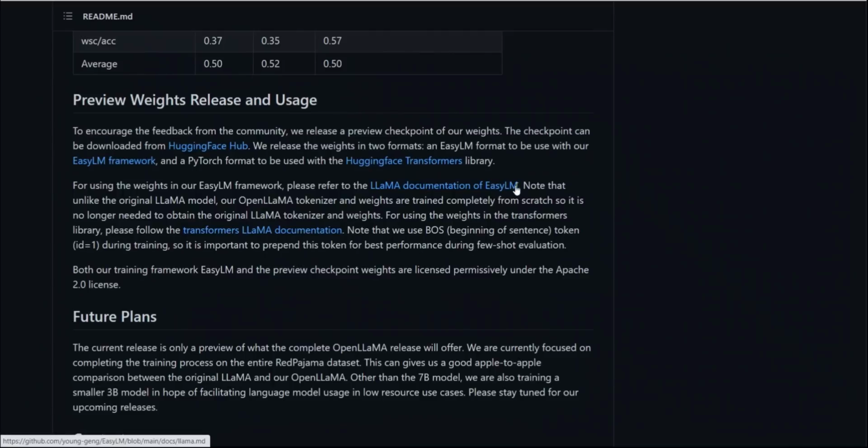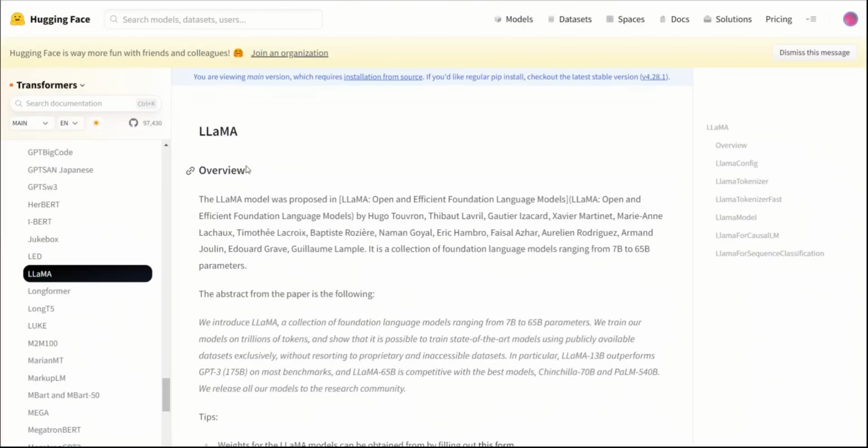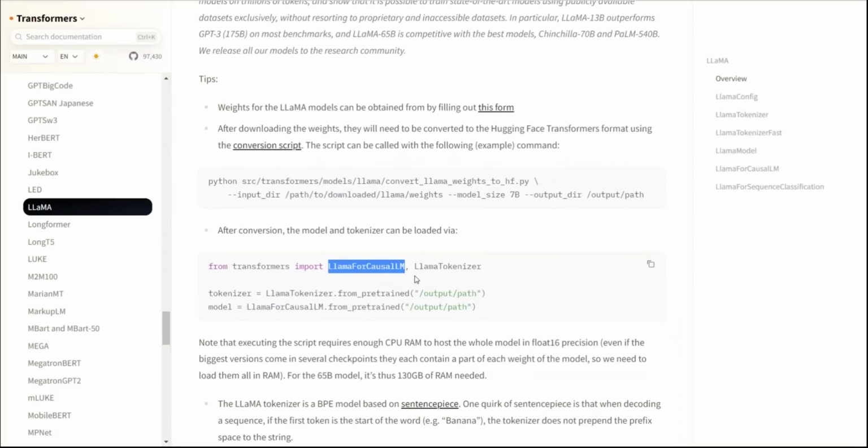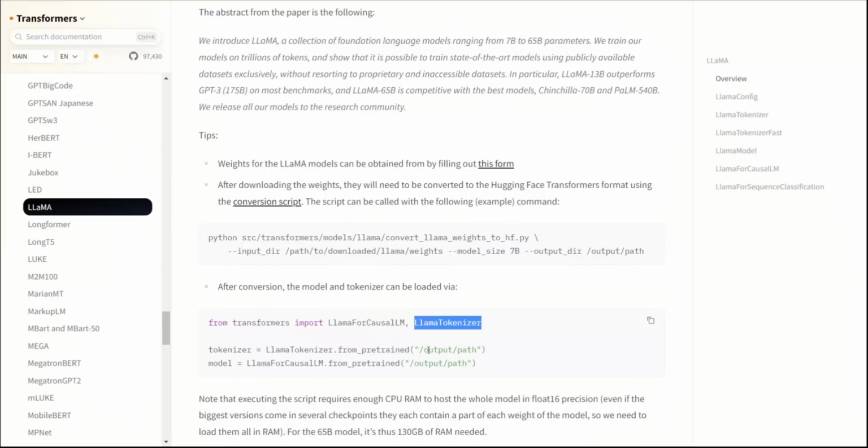Now, if you're using the EZML platform, then you don't really need the Llama tokenizer and weights because they have retrained the whole thing from scratch. For using weights in the transformer library, which is on the Hugging Face using PyTorch, you can use the transformer package. So in this case, from the transformer package, you will need the Llama for causal LM and the Llama tokenizer. But instead of giving it the weights or delta weights of the original Llama model, you will simply provide these new weights to this model, right? And similar is for the tokenizer.